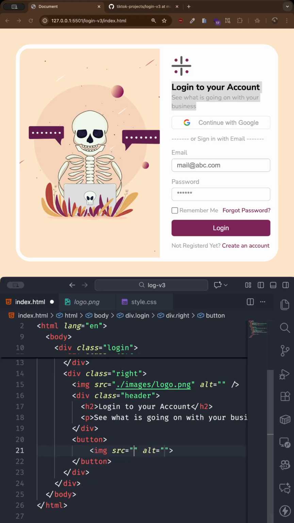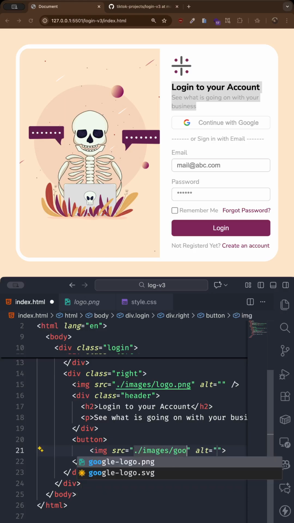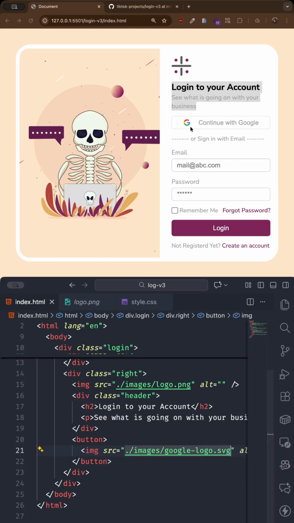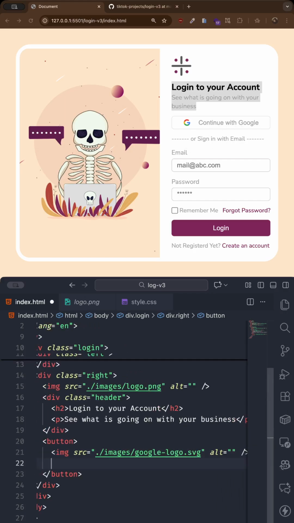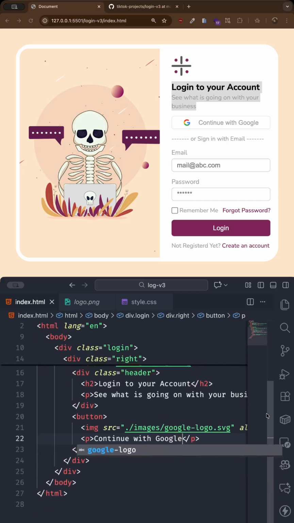So I can use an image, Google logo.svg. This time around, let's use the SVG. And then after the logo, we do have the text, which is like the description. This is a paragraph, and then the paragraph holds "Continue with Google." Just like that, we are done with that section.